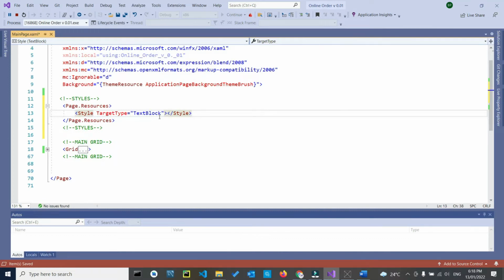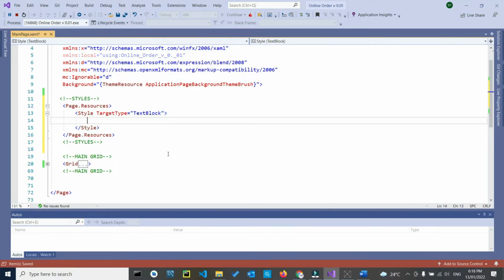This is our style. Now, between the style tag, here we have another tag. So click on the setter and forward slash because it doesn't need the end tag. Here we have the property. The property means what you want to change. In this instance, I want to just change the font size. And we have the value.